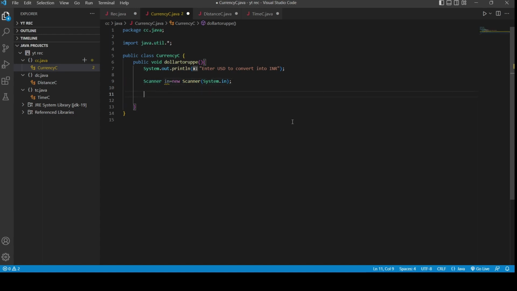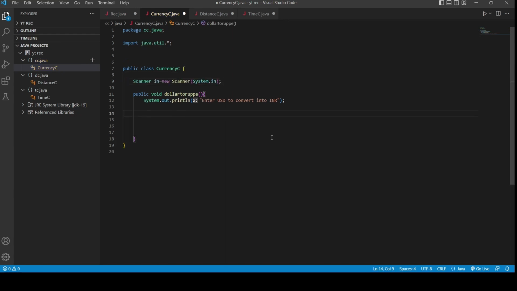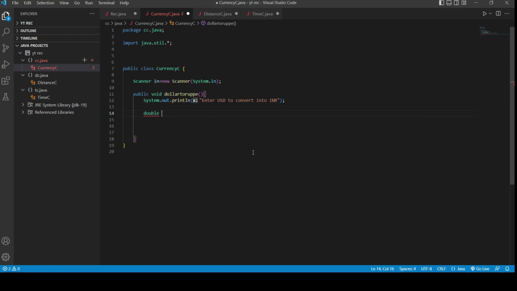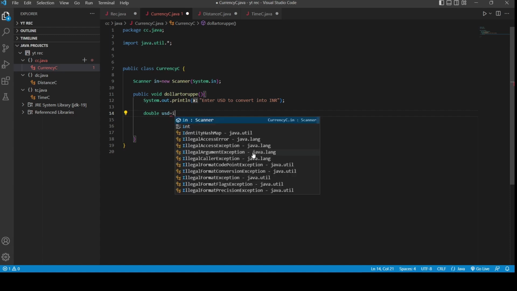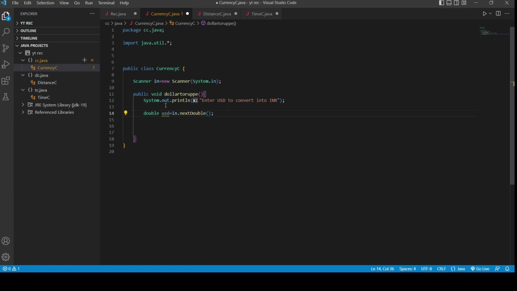Now I will input the value from the user. I will write it above all the functions, otherwise I would need to create the Scanner object for each function. Now I will input from the user in the format of double. I will input dollar, which is USD, equals in.nextDouble. Now I will convert this US dollar into Indian rupees.